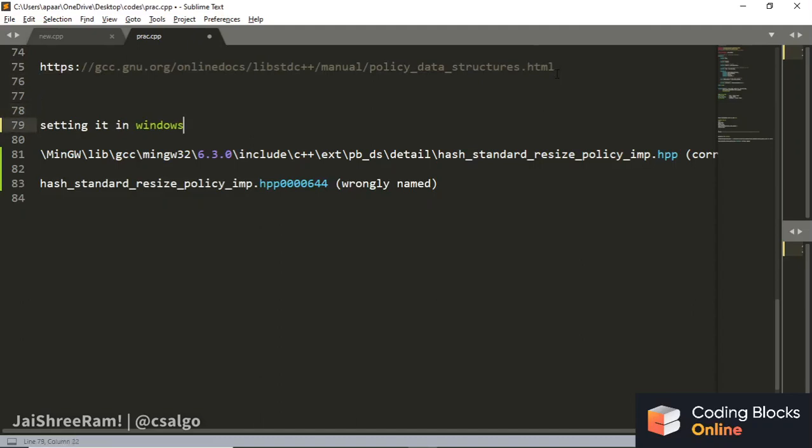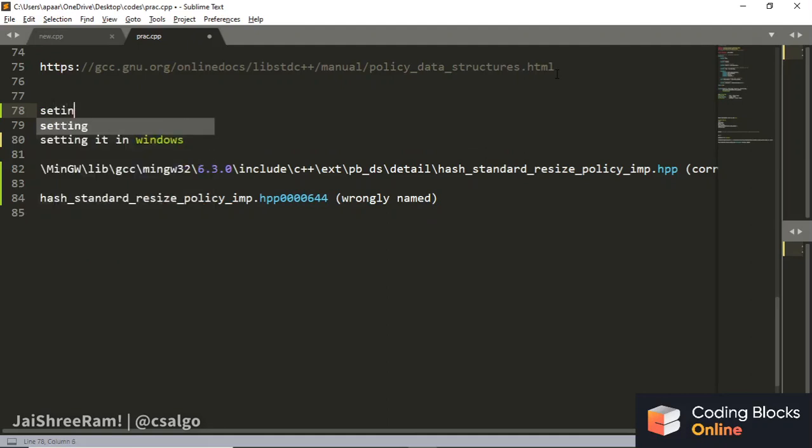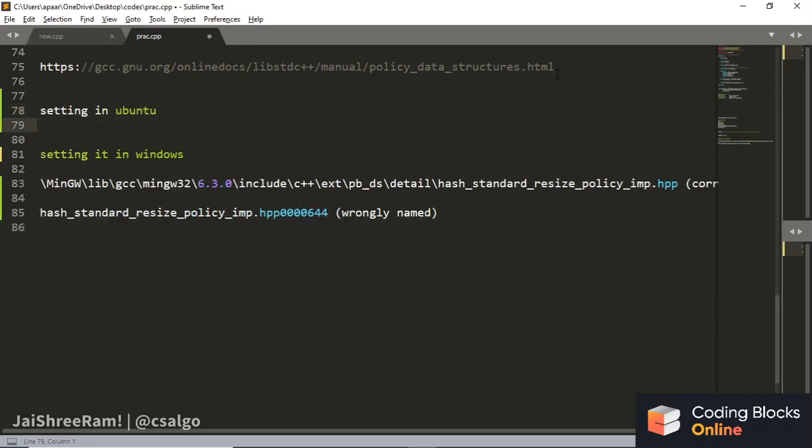Okay, so first of all, how do we set it up in Ubuntu? In Ubuntu, we all know that whenever we compile this policy based data structure, it doesn't require any other files. So in Ubuntu, we don't have any problem while compiling this data structure. But in Windows, here is a quick explanation of what I found on my laptop.